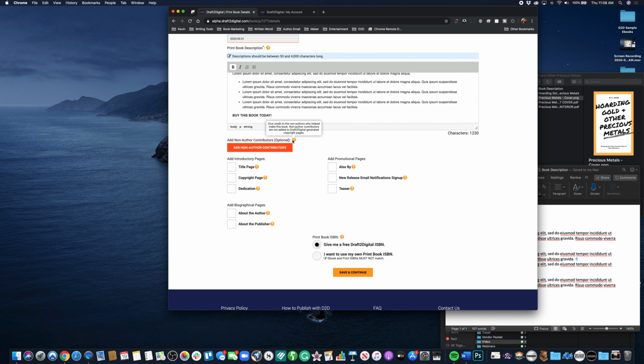Non-author contributors are not added to Draft2Digital generated copyright pages. If you have a copyright page of your own, you can put anything you want there. Really, there are some restrictions, but this section would let you add, say, your editor, your cover designer, your Aunt Sally, whoever was important to you in the development of this book.